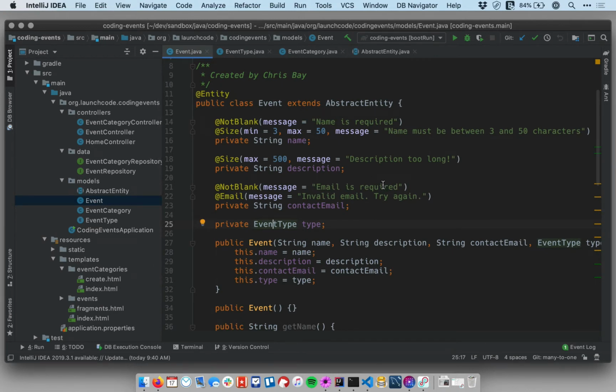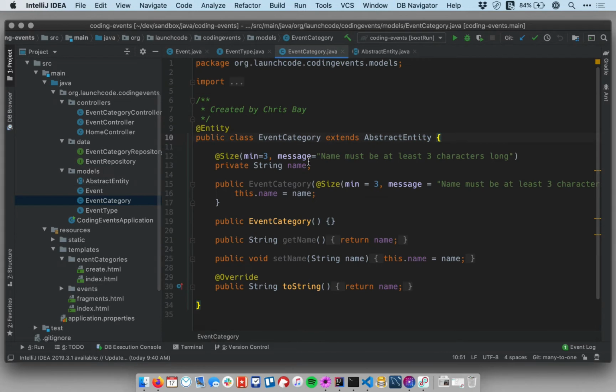So I want to make my application a little bit more flexible by using our new event category object. Event category is set up to basically do the same thing. It's set up to be a grouping of events that has a given name. So we can group events or categorize events together, and by using event category, we'll get the added benefit that users will be able to create categories through the user interface.